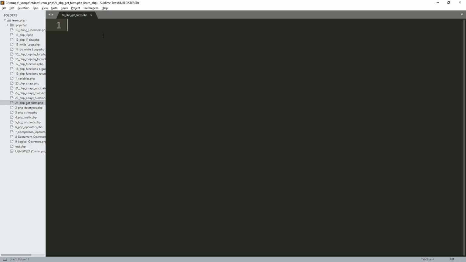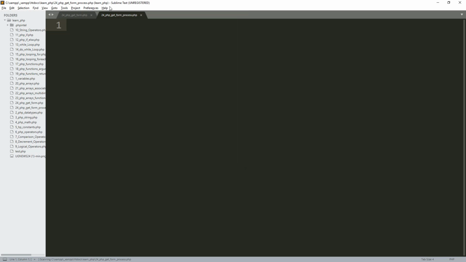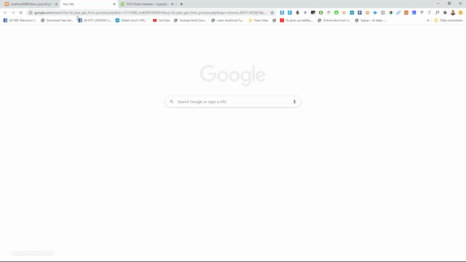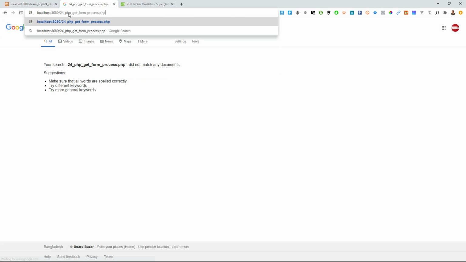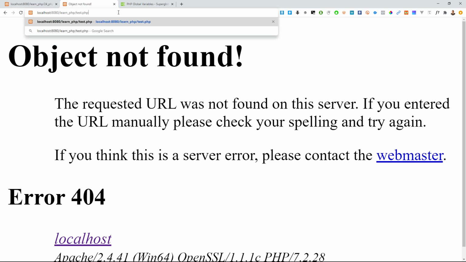So I'm going to create another file where I'll receive this form, and I'm going to call it the same name, but I'm going to add the word process. So this file is the one that will be processing the form. If I open another tab, I'll just put here localhost/learn PHP/. So we'll have that one.